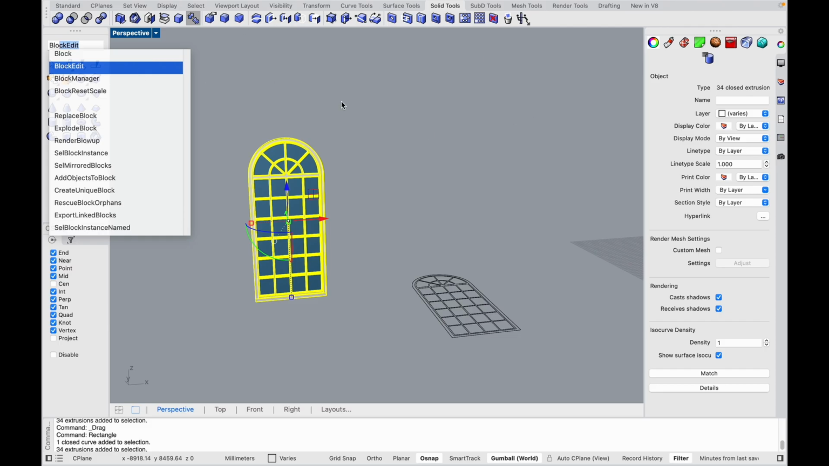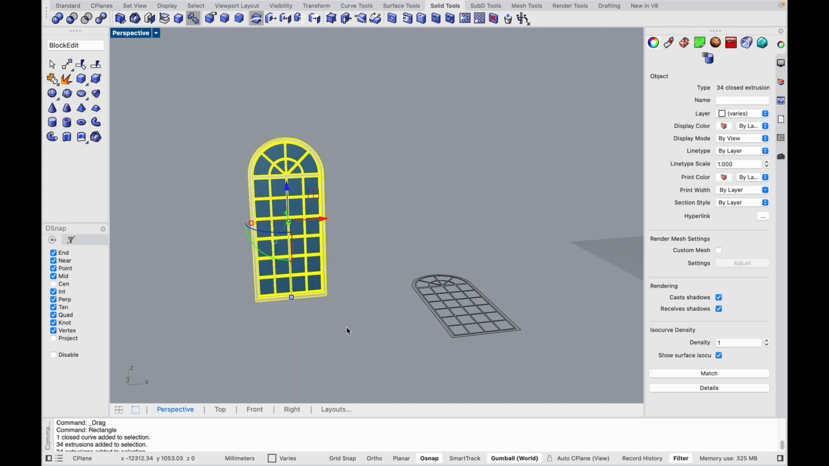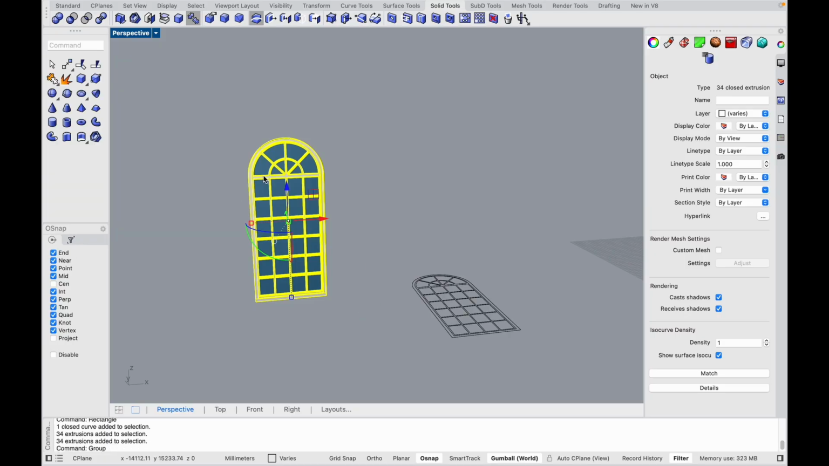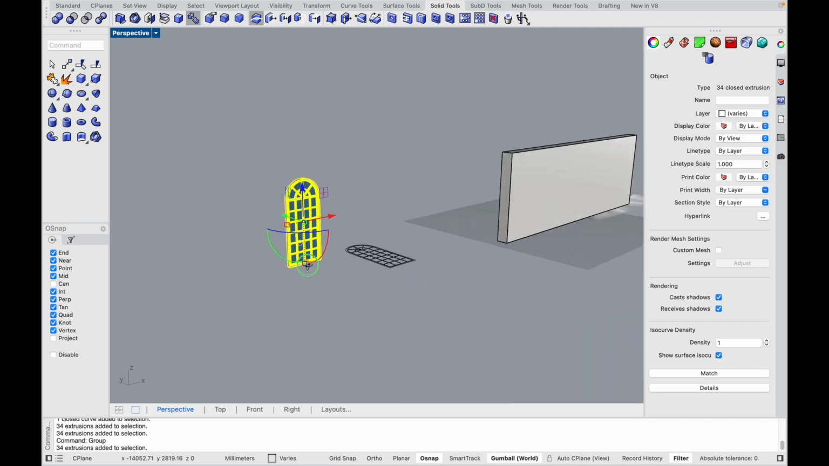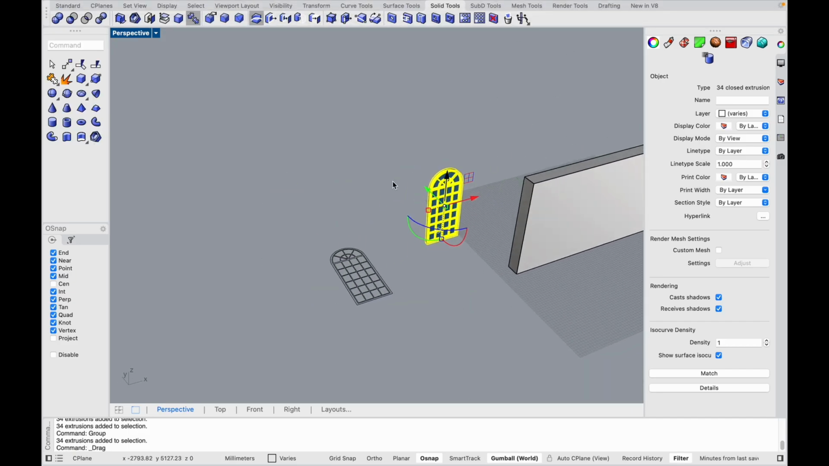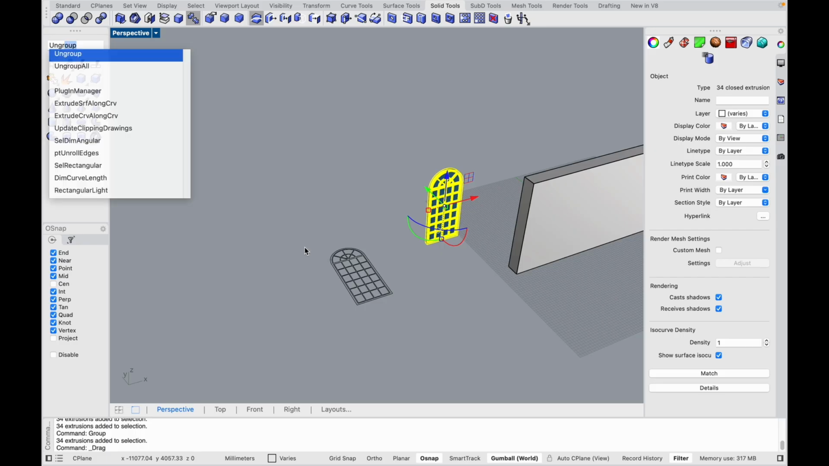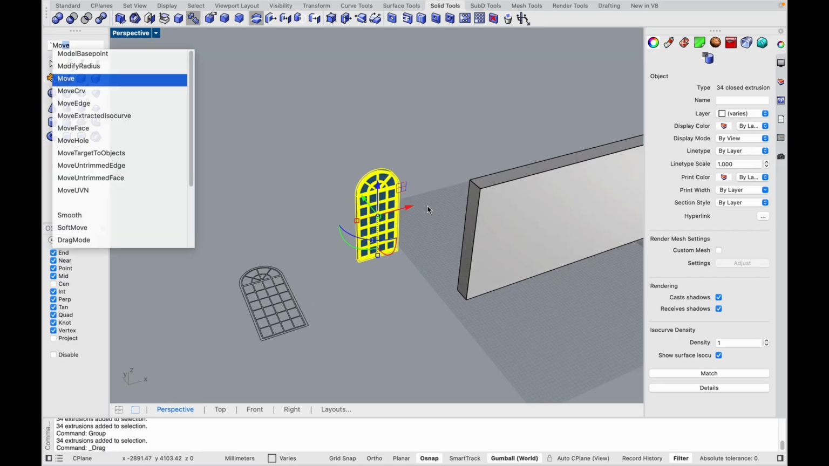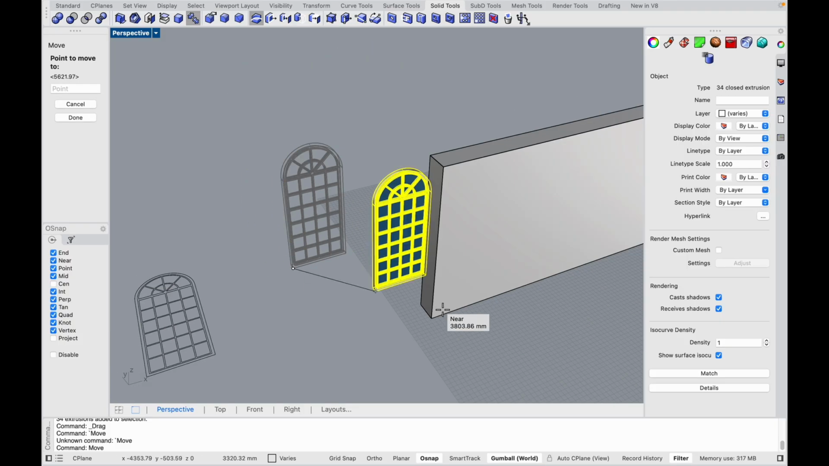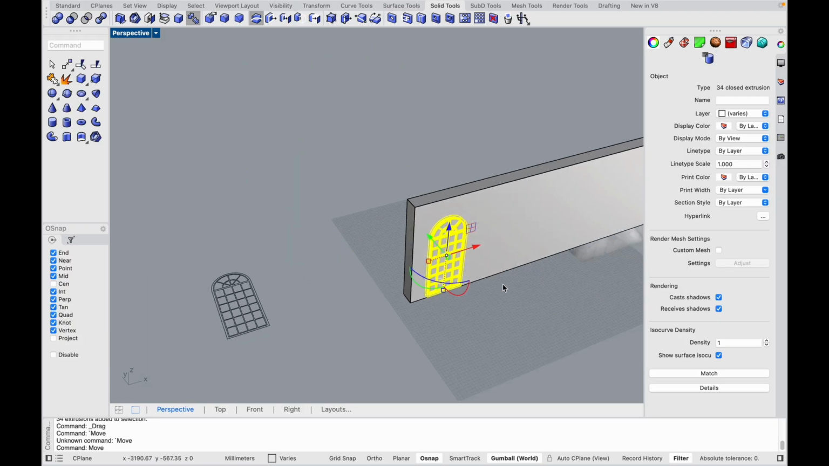But for now, I think in this tutorial we will not do this. We just will create a group from this window for the simplicity of the tutorial. So type in group. Now we can select our window in one click. And if we want to ungroup, we type in ungroup. Okay, next, let's use the move command and move our window somewhere on the wall.